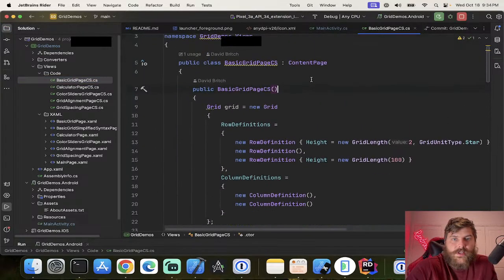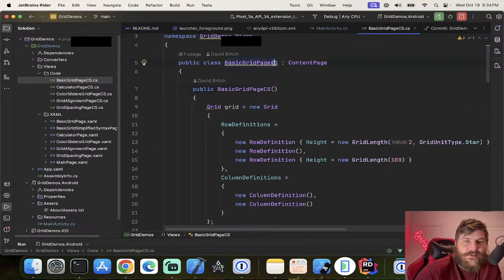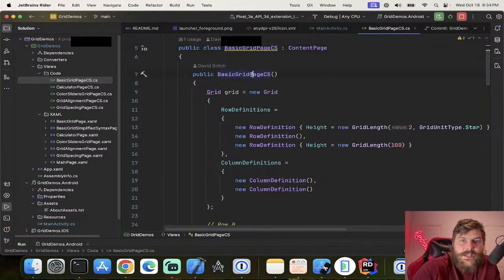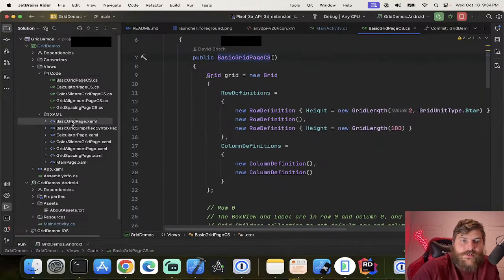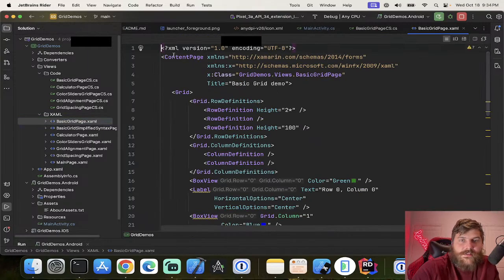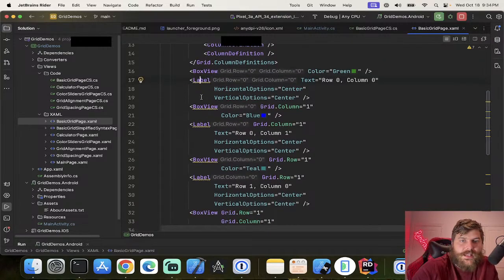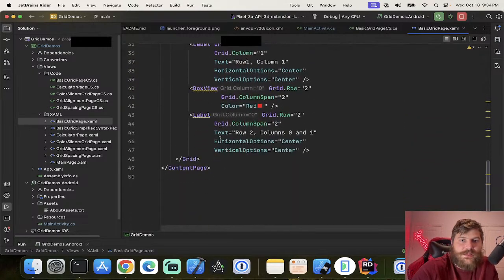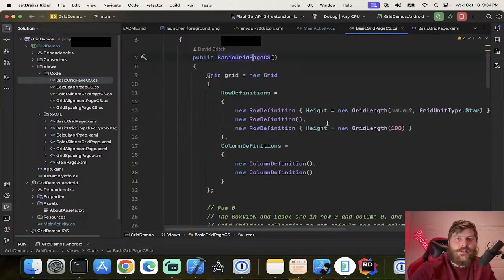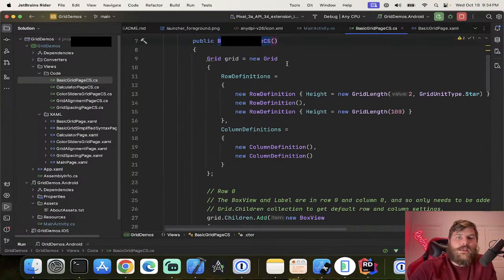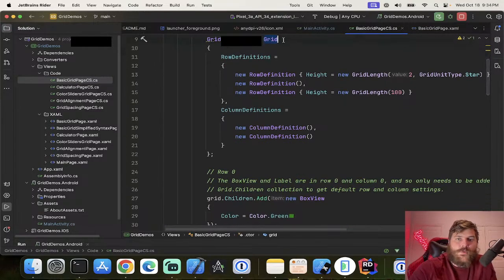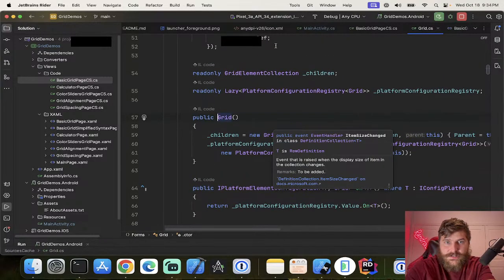So let's just break this example down. This is a basic grid page in C#, the C# version of this XAML. This is what it looks like. It's a content page with a grid and rows and columns and boxes and labels and more boxes and labels inside of those grids. As C#, it looks like a grid object, which, ooh, is that a lambda? See?